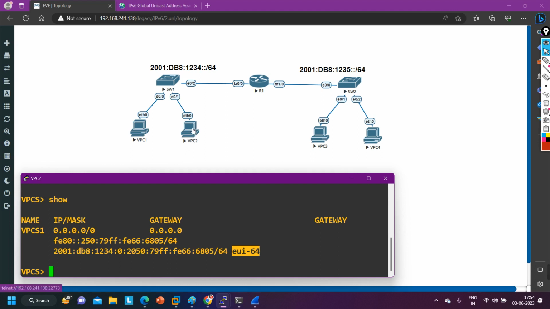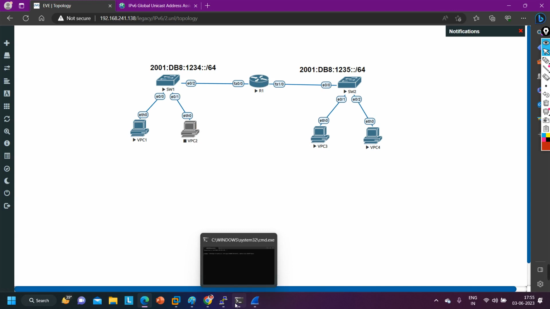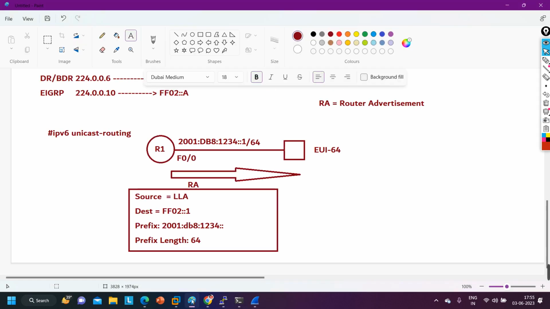Okay, but let's say when a PC comes up, does this PC have to wait for 300 seconds to get an IP address? No, because once you click on the interface to obtain an IPv6 address, automatically your PC will send one neighbor solicitation message, NS message.